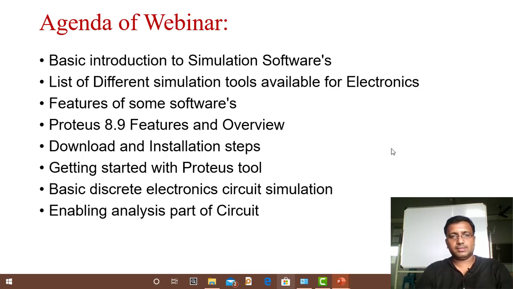Basic discrete electronic circuit simulation. We'll see basic circuits using resistor, capacitor and inductor, and we'll see the simulation in Proteus itself. Then we'll do the analysis part of the circuit as well, so we're going to see how you can analyze this.